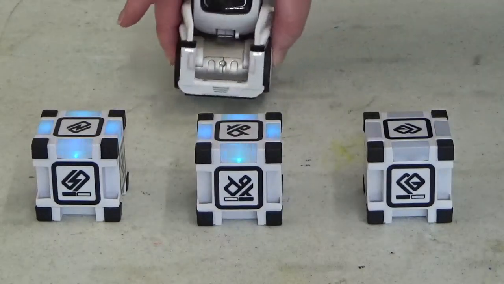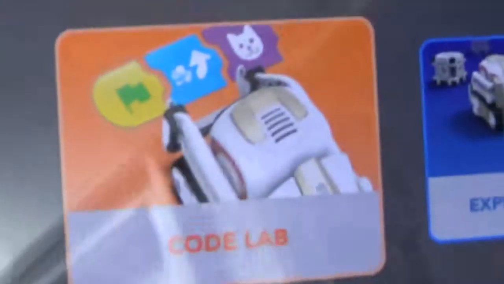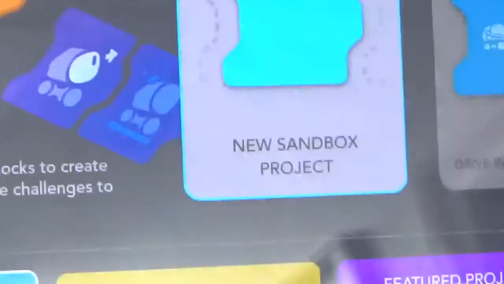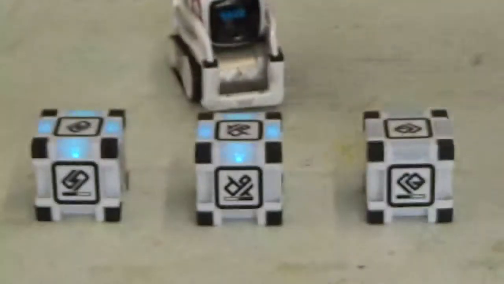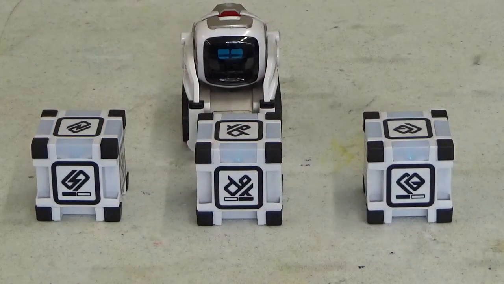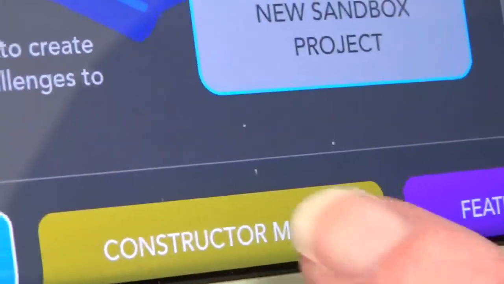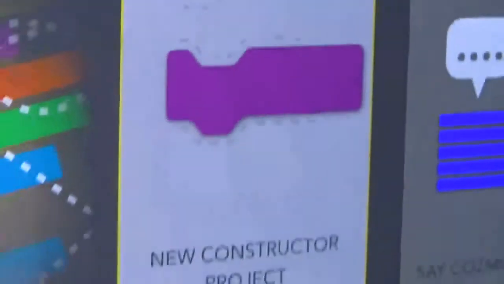Alright, so let's do our experiment. So we're going to click on Code Lab. We're just going to center him a little bit. And then we got sandbox mode again. We get that into focus. Constructor mode and featured projects. We're going to click on constructor mode. And then we're going to click on New Constructor Project.